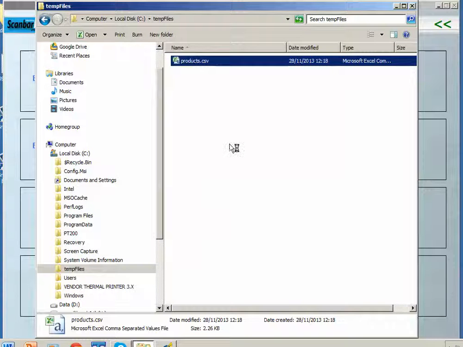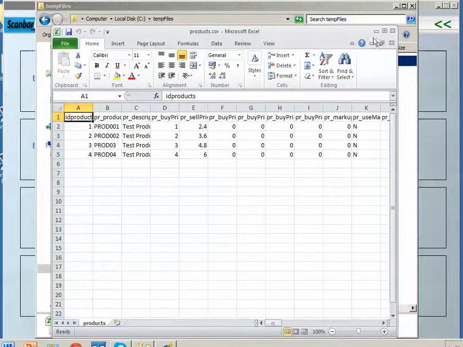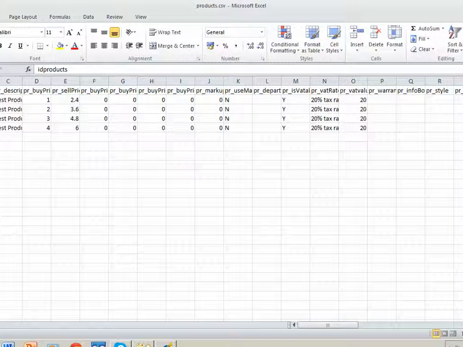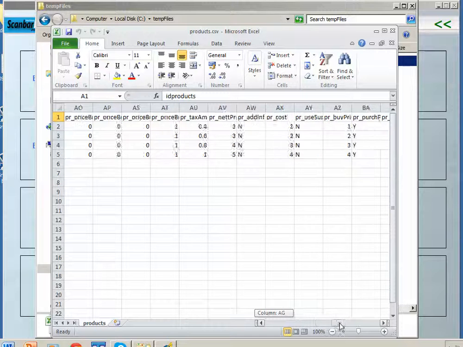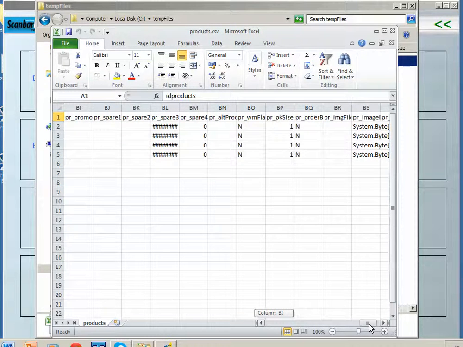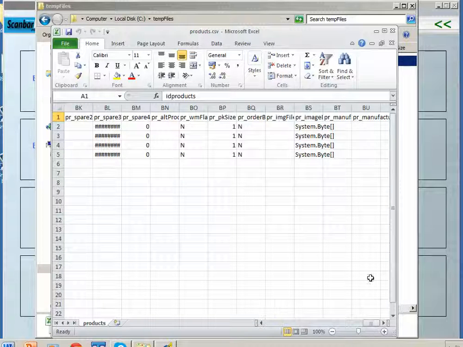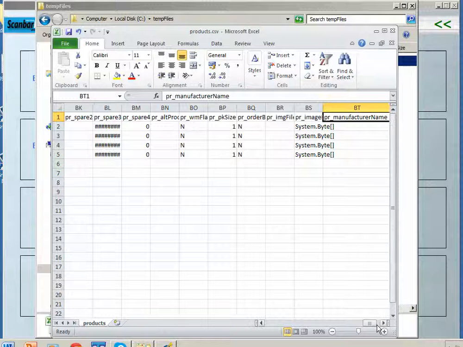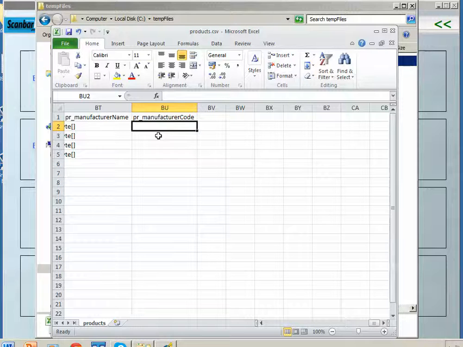if we open that using Microsoft Excel and quickly have a look, that's a bad idea. Okay, so what it's done is it's exported all the fields for each of the products, and there are 70 plus fields for each product. So you can see there's quite a lot of information in there, but the ones that we're interested in on this particular demonstration are the manufacturer name and the manufacturer code fields, which are conveniently right at the end, and there's nothing in them, as you see.